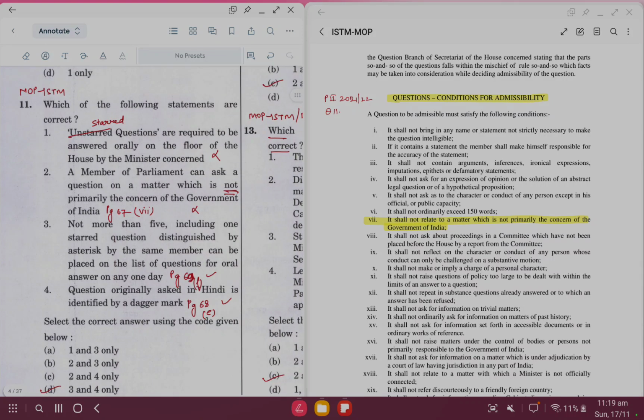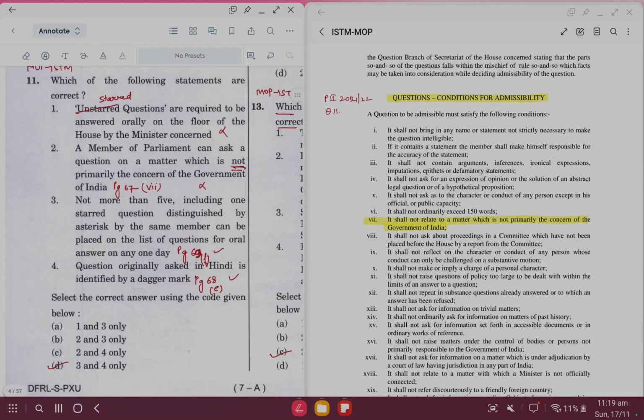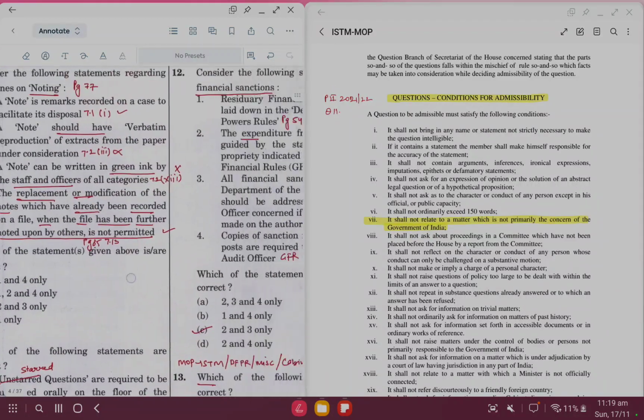So statement 1 says unstarred questions are required to be answered orally on the floor of the house by the minister concerned. No, these are the starred questions, and that's why when the information regarding starred questions is asked, the department has to furnish the same in a very short span of time, because they have to be answered orally and live recording of parliament is going on. So these are the questions which have higher priority. So after question 11, let's move on to question number 12.